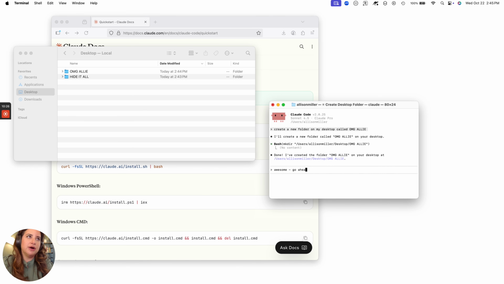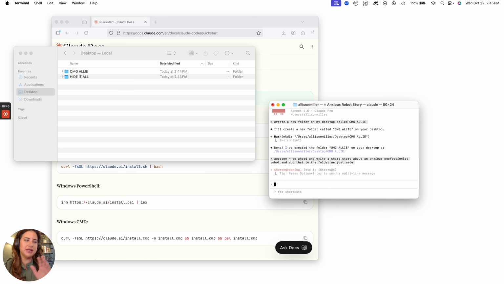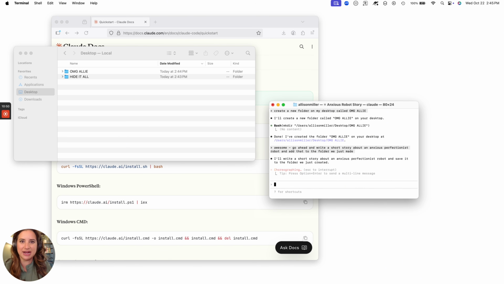Awesome. Go ahead and write a short story about an anxious perfectionist robot and add that to the folder we just made. So you'll note I'm not actually specifying "add it to this folder." I'm not providing the directory. I'm speaking to my computer management in natural language.